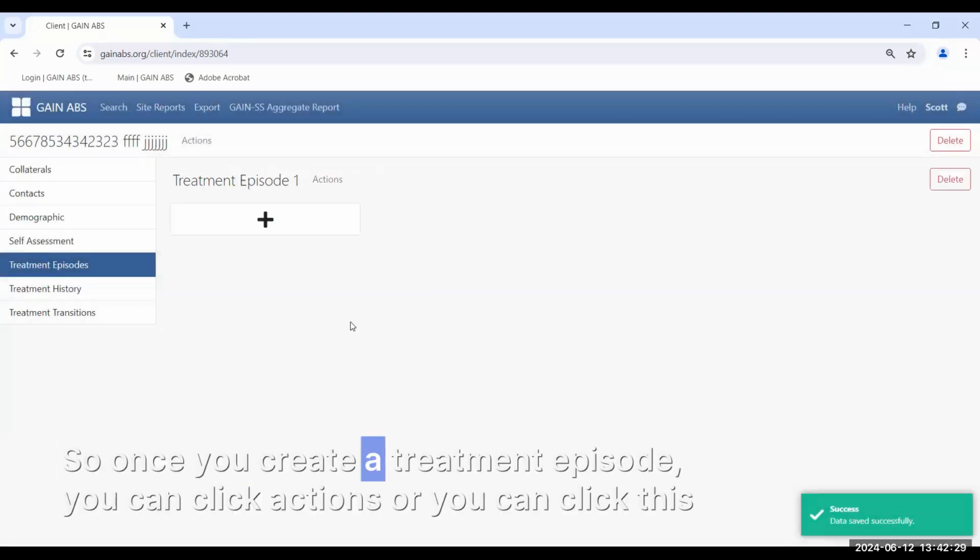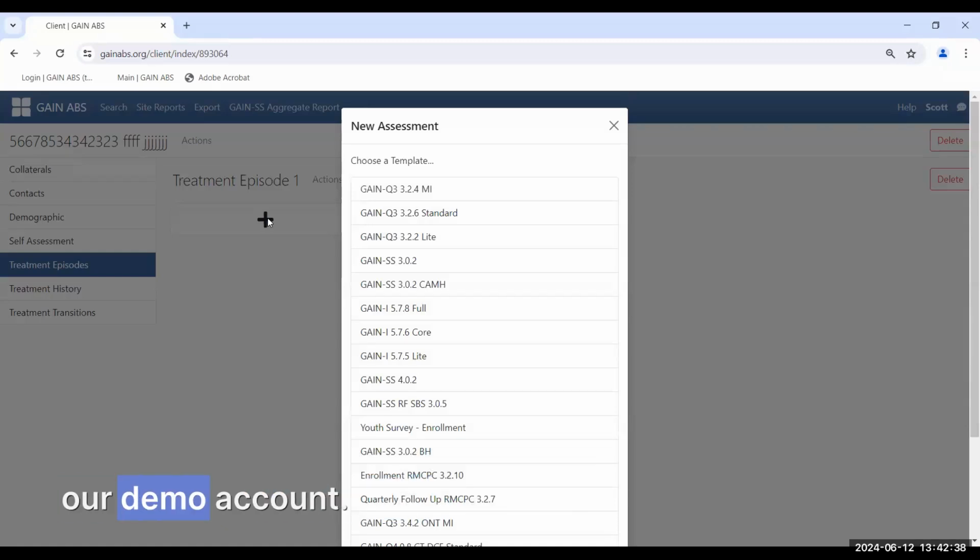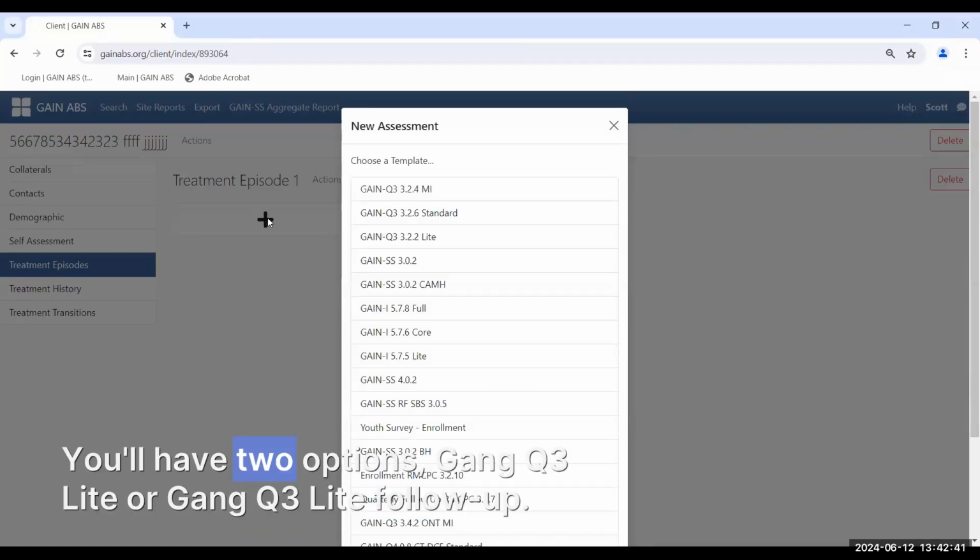Once you create a treatment episode, you can click actions, or you can click this plus sign. There's a whole host of these here, since this is our dummy account, our demo account. You'll have two options: GAIN Q3 Lite or GAIN Q3 Lite follow-up.